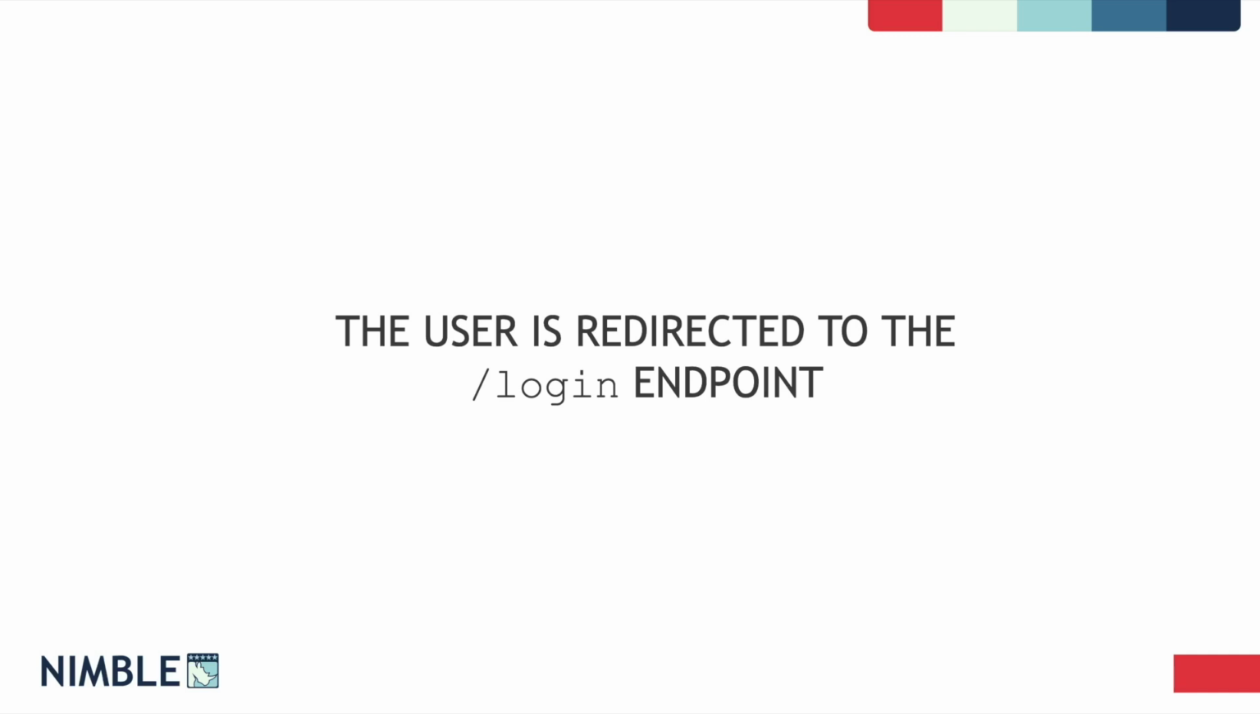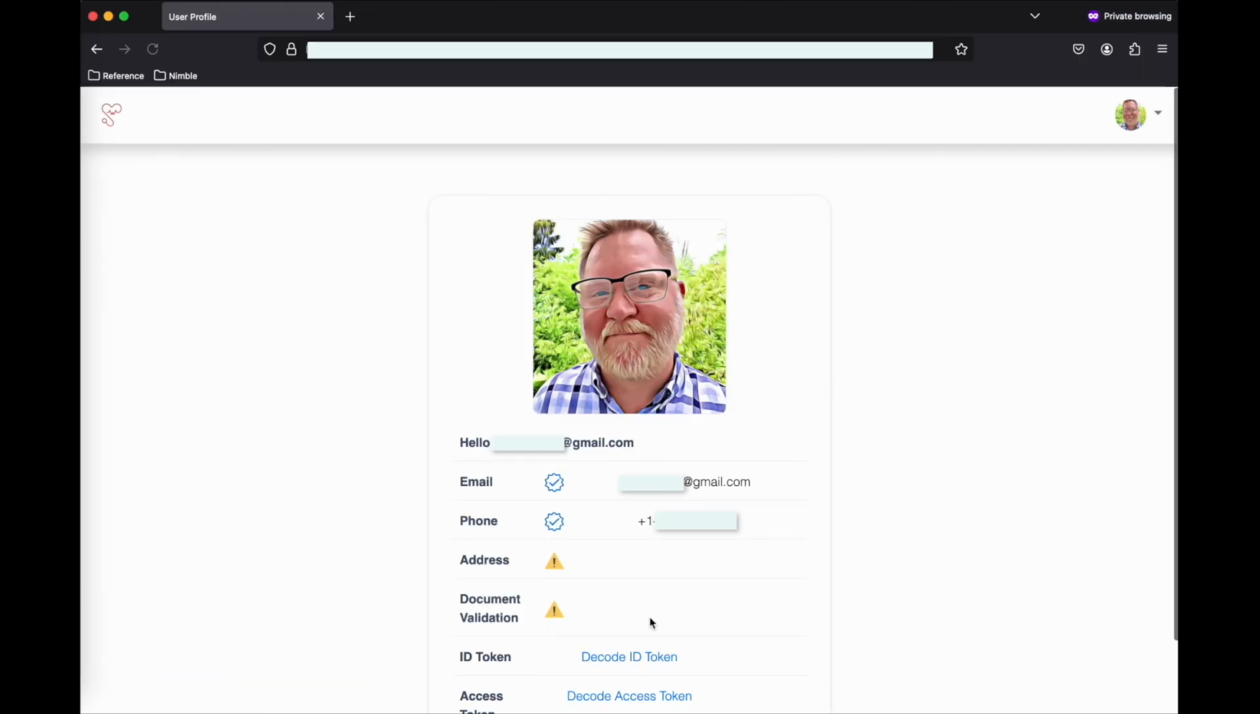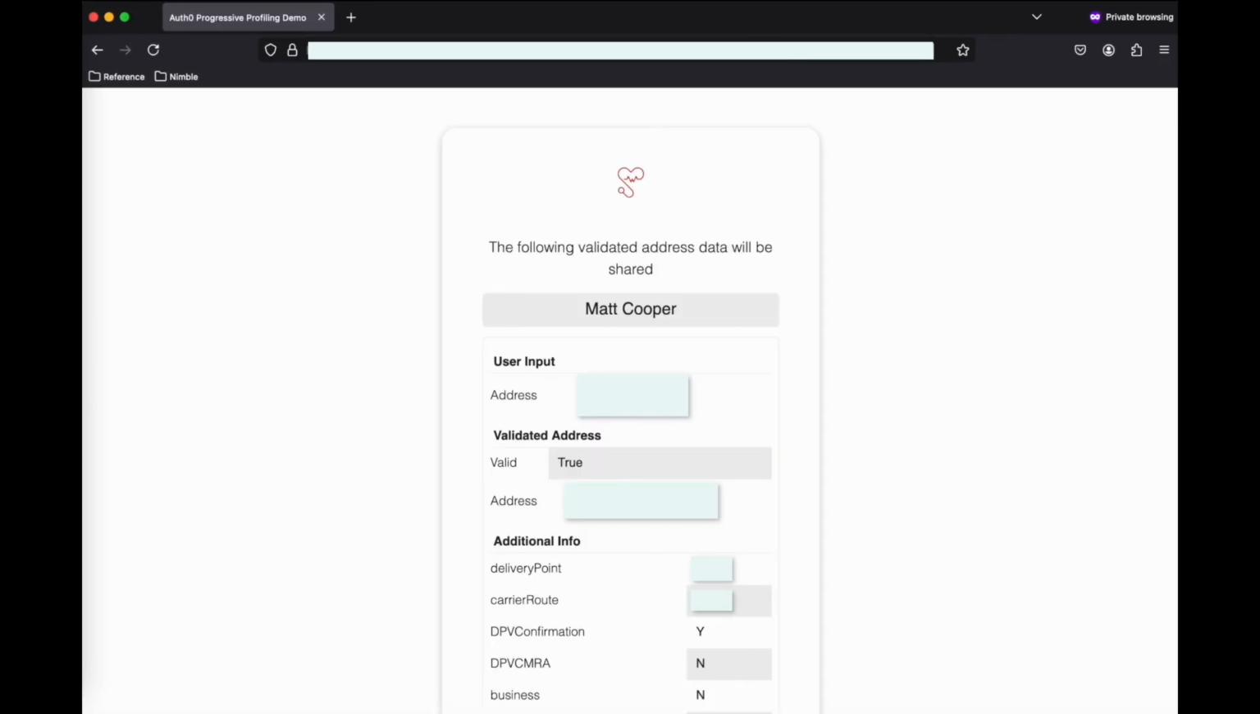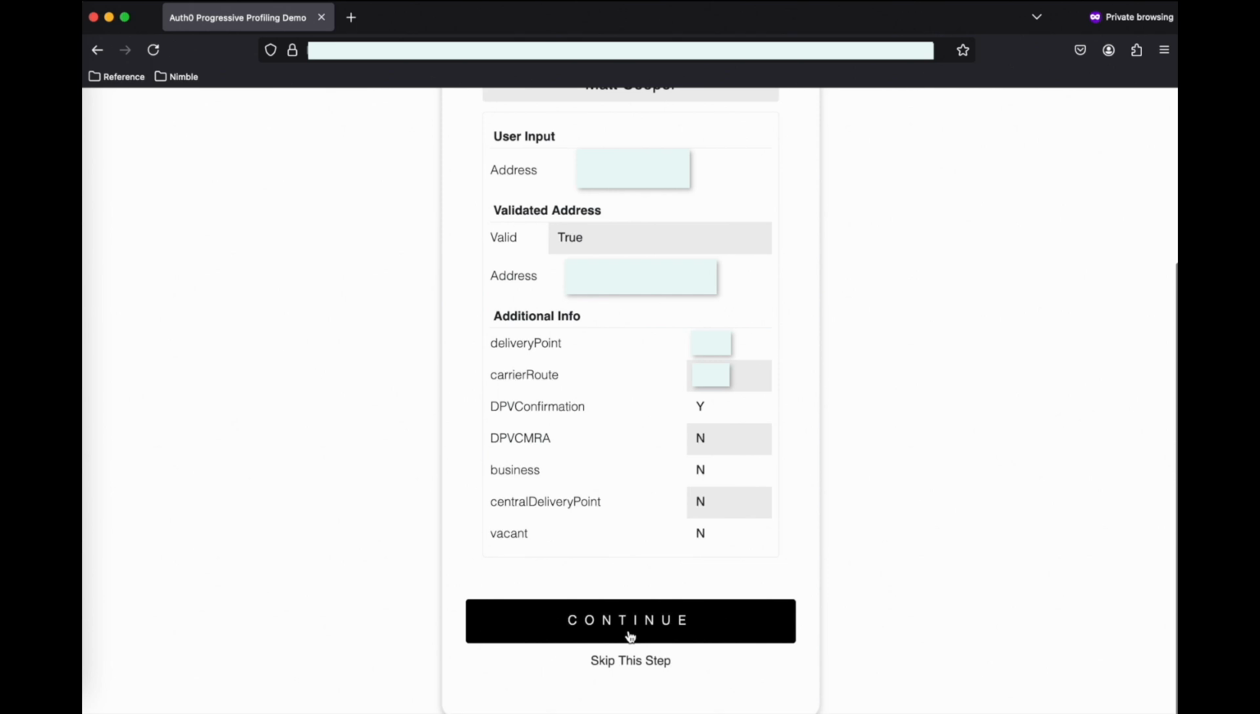And just like before, since I'm already logged in and I have an active SSO session, I'll be automatically redirected through Auth0 and land at the Progressive Profiling application where my address will be collected. Once the user has submitted their address, we validate it, and once again, the user is requested to consent once more to sharing this information with the identity provider.